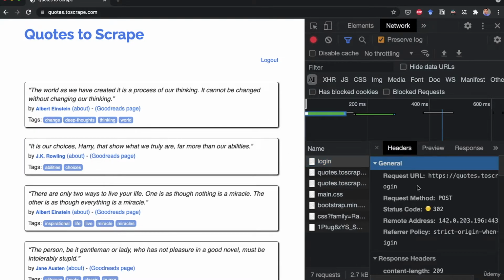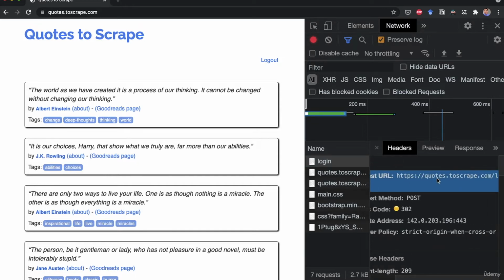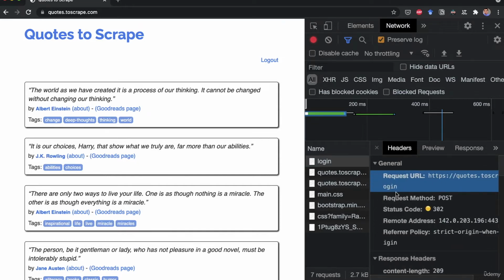So in the Headers tab, we can see that the request URL is quotes.toscrape.com/login. The status code is 302, which represents URL redirection. Before we submitted the form, we were at /login, and after we submitted it, we got redirected to the homepage. This is what the status code 302 represents. Now let's go down to the bottom.